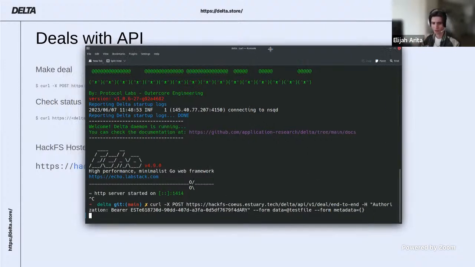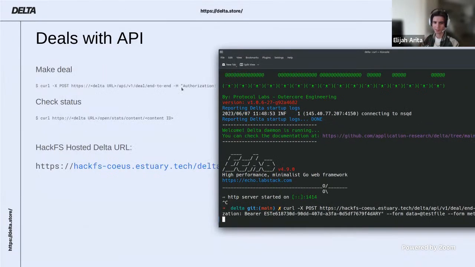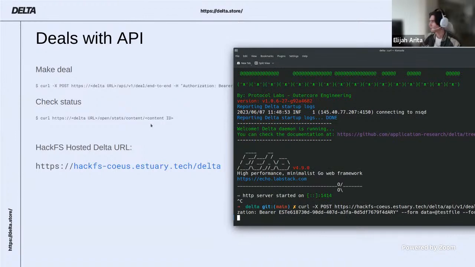So let's just wait for this to finish. After that, we're going to be able to check status here. Status checking is really easy. It's on the open endpoint or the open API instead of the v1 API. And you do not need an authorization token to access this.